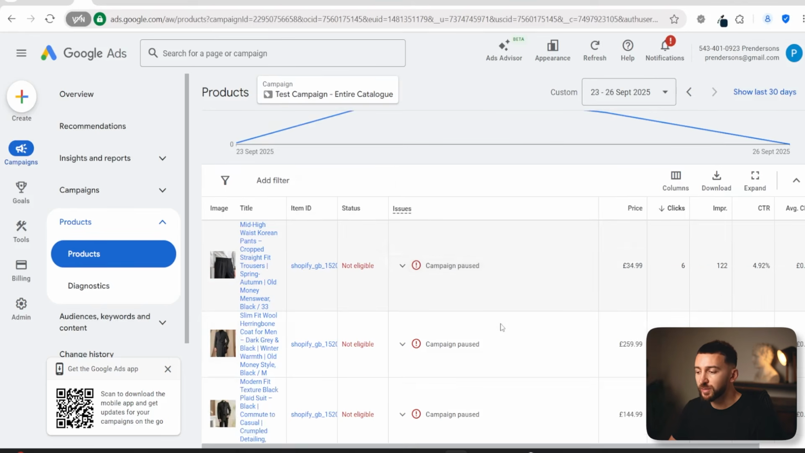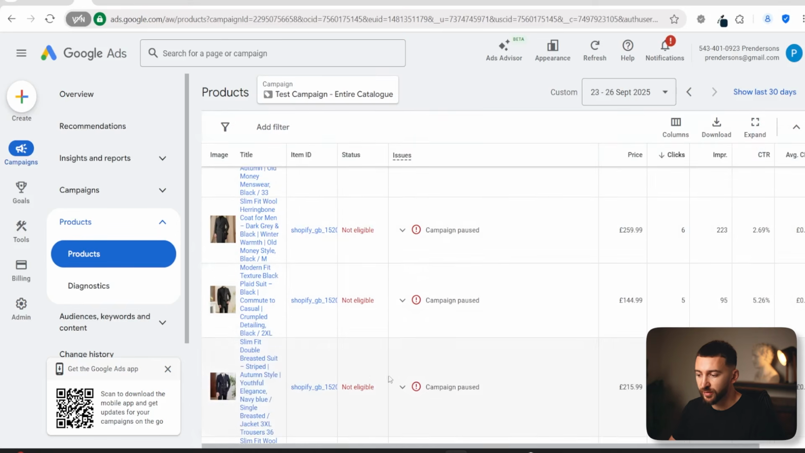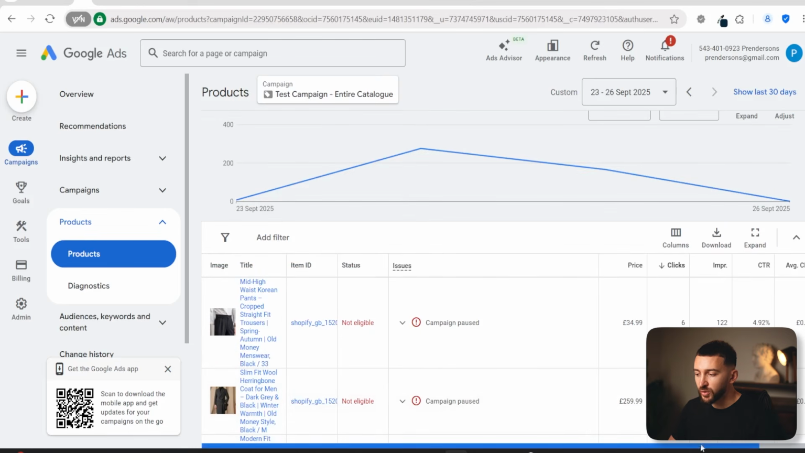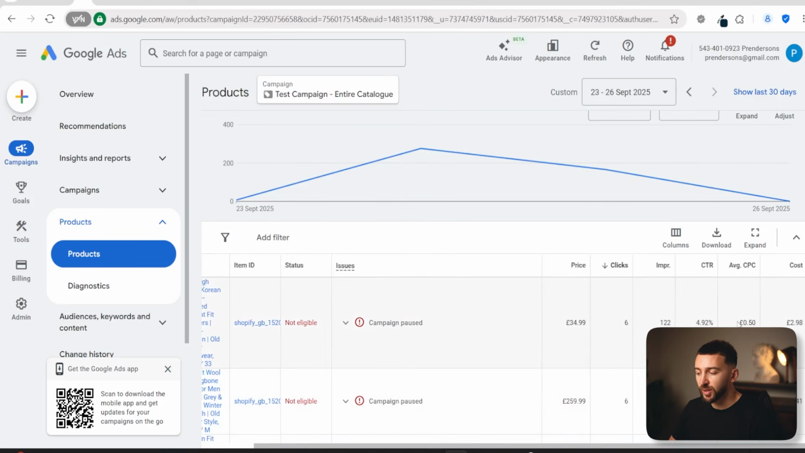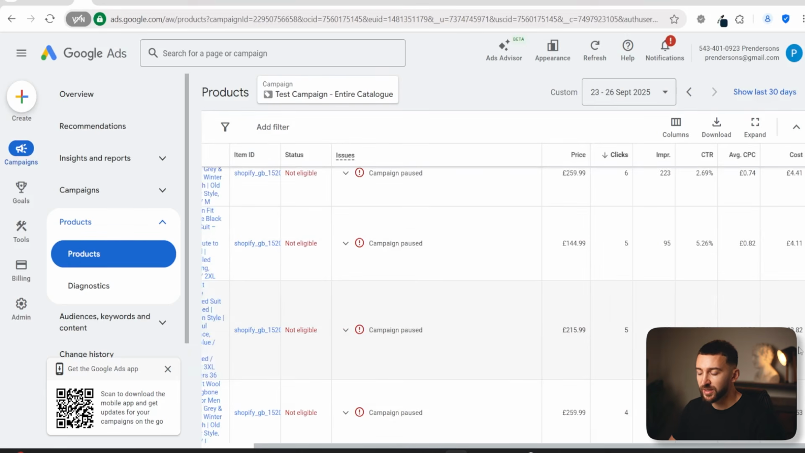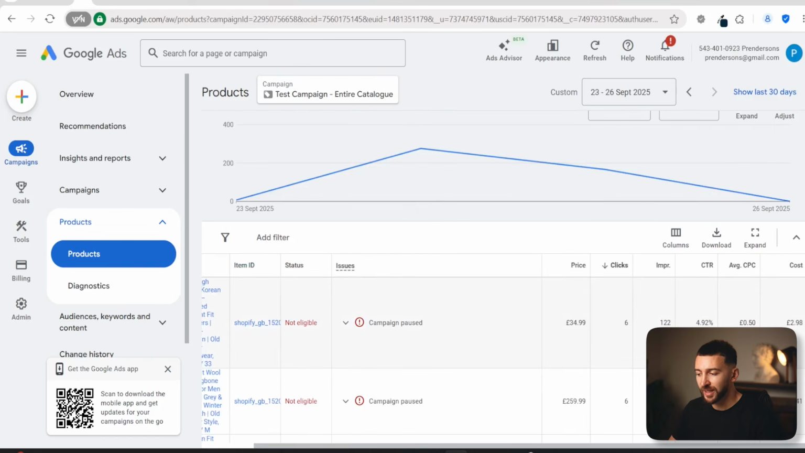Now, the things you're going to be wanting to look for are the amount of clicks. So you're really going to want to start running campaigns on the products that are the most popular, the products that are getting the most clicks. So you can see here we've got a few products. This one's got 6 clicks, this one's got 6 clicks, this one's got 5, this one's got 5. So there are certain products that are getting more clicks than others. You also want to have a look at the average cost per click on some of these products. Now you can see the cost is very low on a lot of these products, £3, £4, £5, right? So it hasn't spent a huge amount on any one particular product.